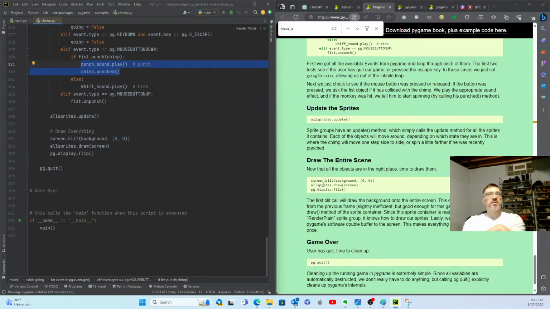Draw the entire screen. Now that all the objects are in the right place, time to draw them. screen.blit(background, (0, 0)). Draw the background on the entire screen. This erases everything we saw from the previous frame. Slightly inefficient, but good enough for this game. Next we call the draw method of the sprite container, since this sprite container is really an instance of the RenderPlain sprite group and knows how to draw our sprites. Lastly, we flip the contents of pygame's software double buffer to the screen. This makes everything we've drawn visible all at once.